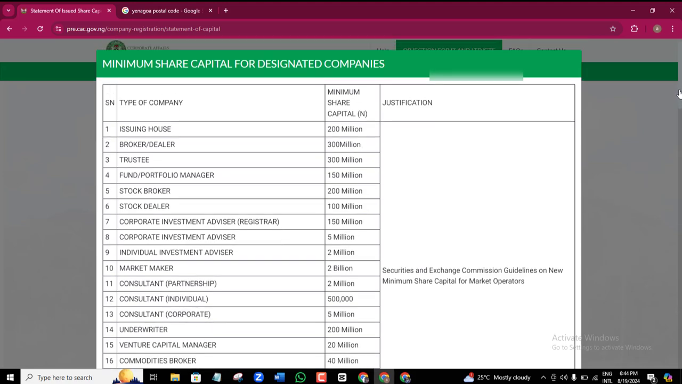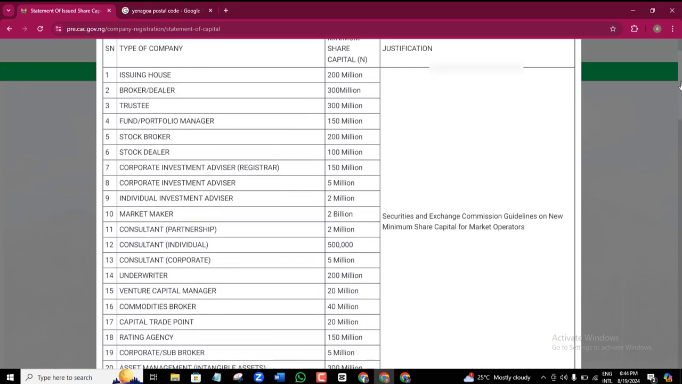Okay, so if you say you want to register a 50 million share capital business now, and your business is not in this list, then you have to go and register as a small company. That's what it means. Okay, so anytime somebody comes to you, the first thing, I'm going to provide this list for you also so that you can check it up.